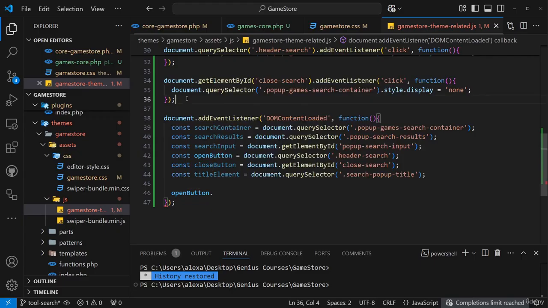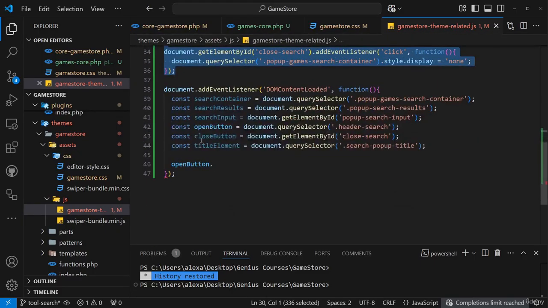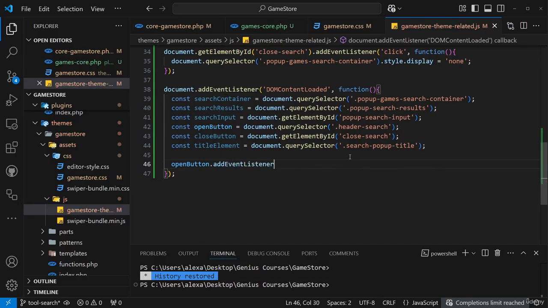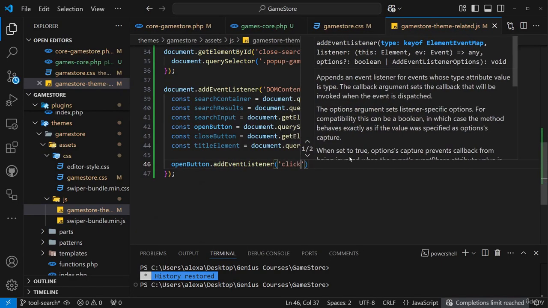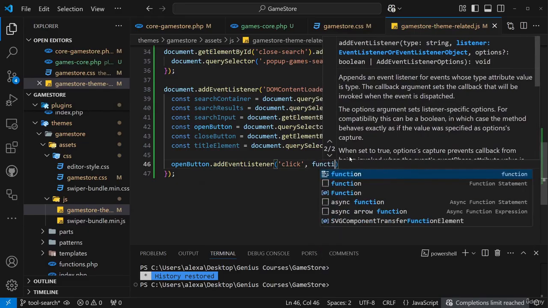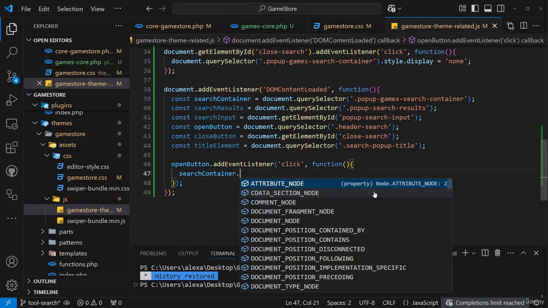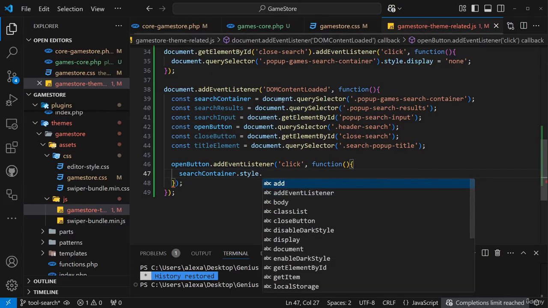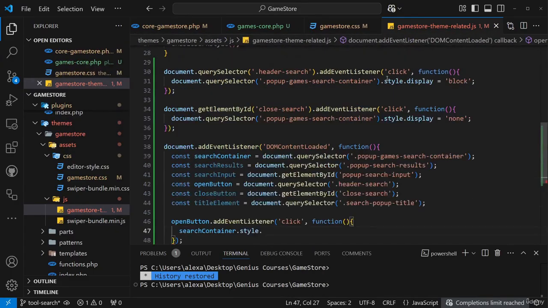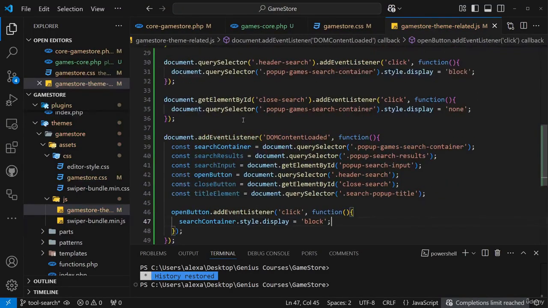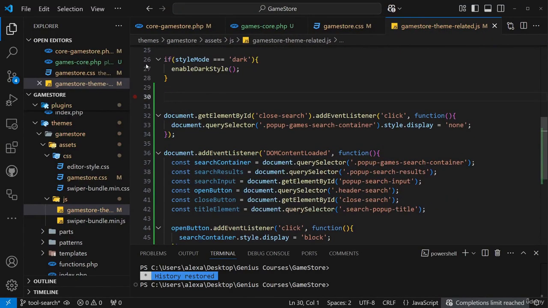In essence, I will redo the two lines that I wrote. I will now add my new construction here when clicking. And I will show our search container. So this one, I do this basically. And from here I remove this.